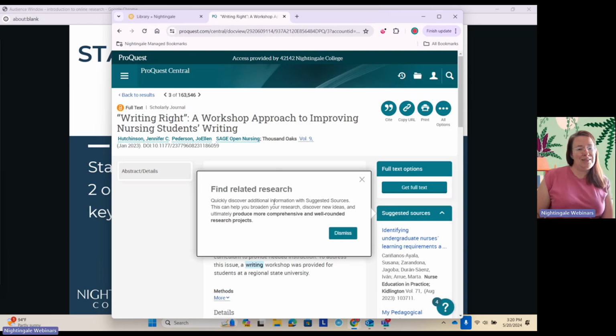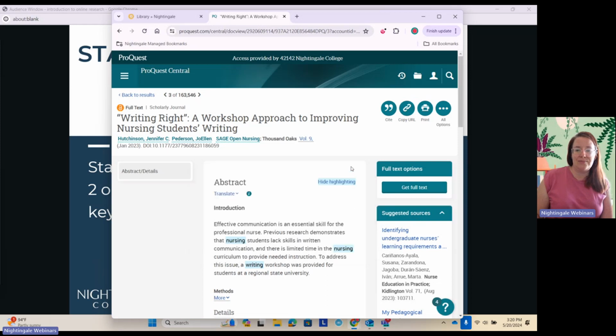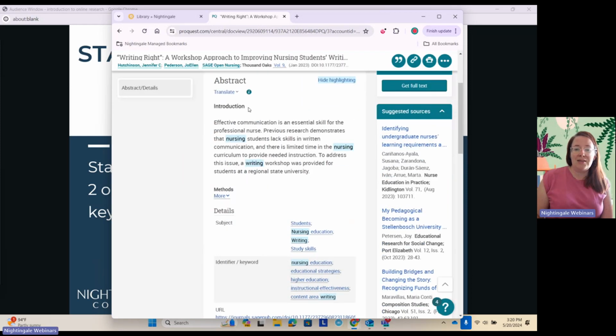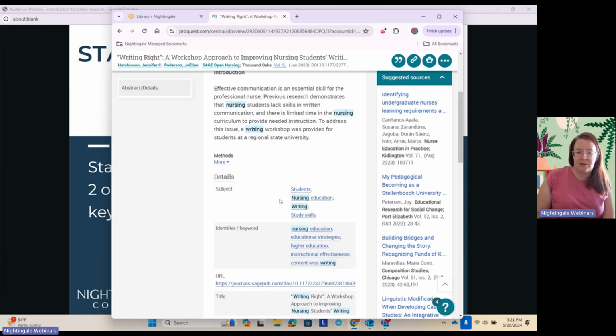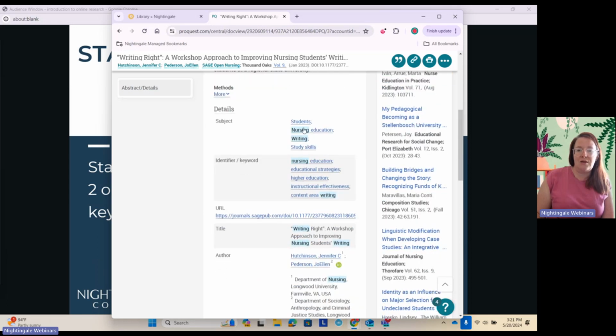And ProQuest is awesome because it will go ahead and say, hey, if you like this one a lot, I've got some other resources for you to look at as well. But we can scroll down. What I want to point out, no matter what database you are using, is that as we look at these, if you'll go in the description and you'll see the details, you'll see some other keywords here.